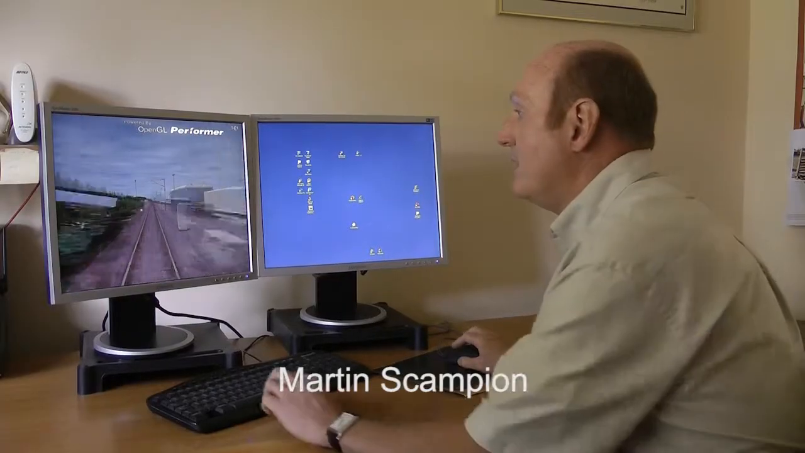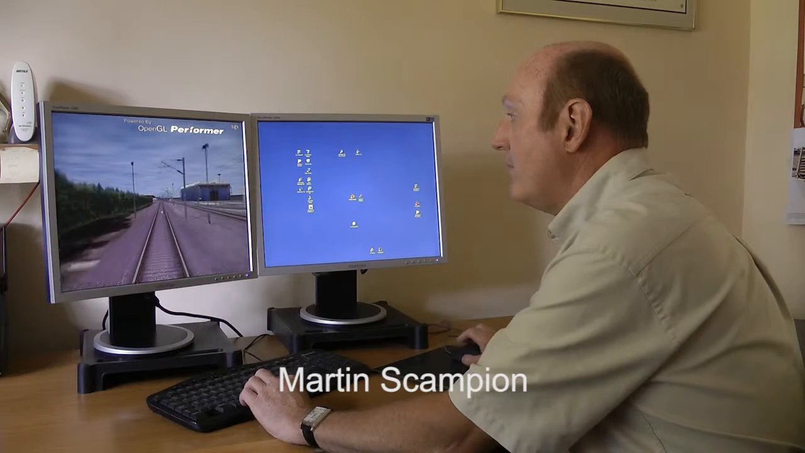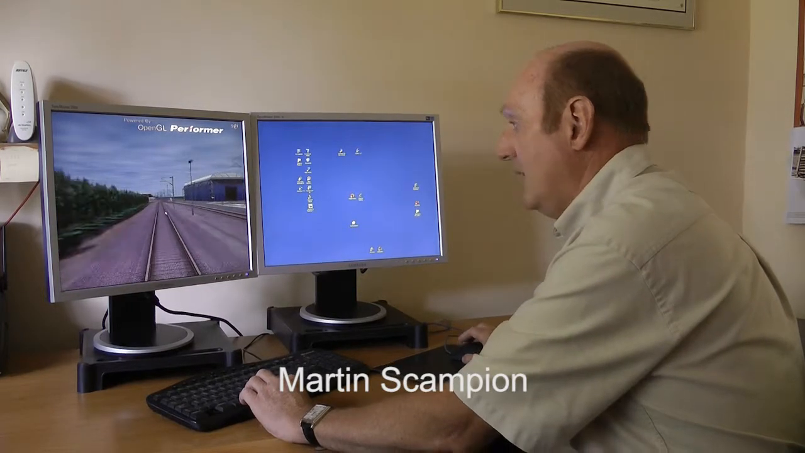Part of our Intelligent Track survey series, we're now going to run through a demonstration of a full virtual reality model of a railway depot. To discuss with us the construction of the model is Martin Scampion. So Martin, take it away. Thank you. Okay, this is a model of North Pole Railway Yard.